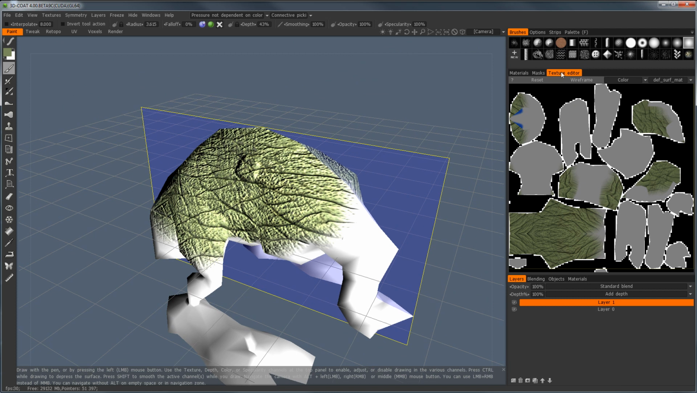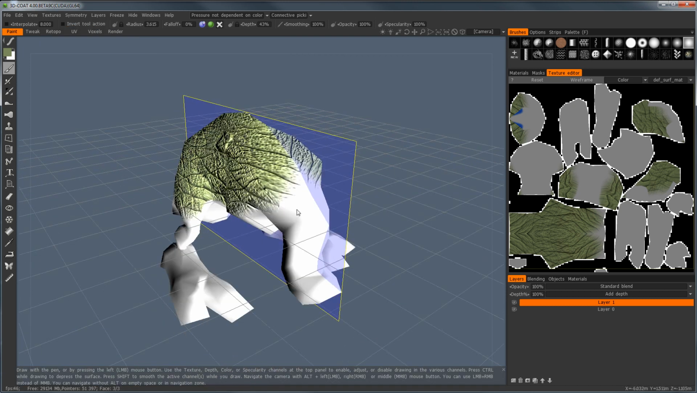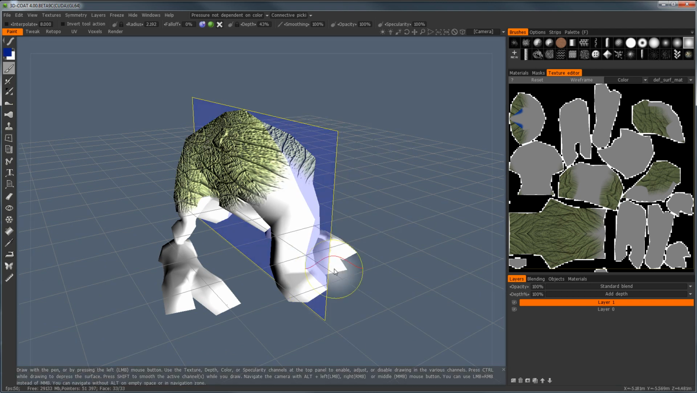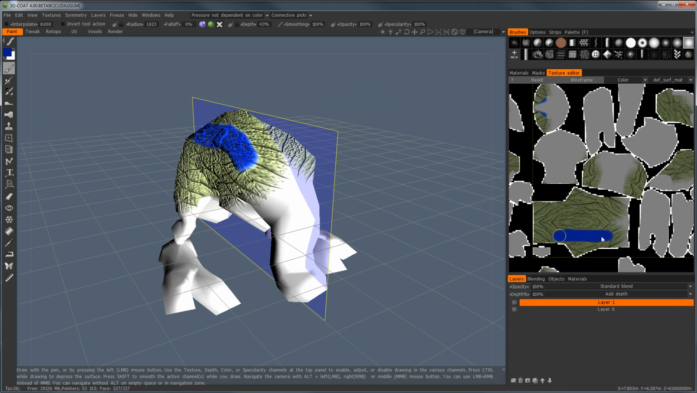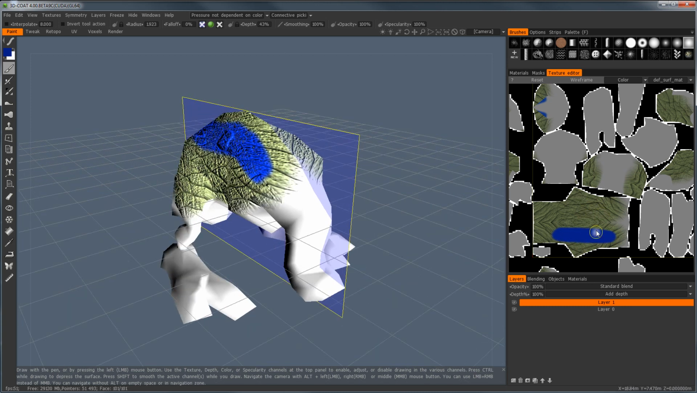The texture editor doesn't appear as a window. It's not in the Windows pop-up. It's under Textures, Texture UV Editor. Even though I'm in symmetrical paint mode, if I paint directly onto the UVs, it's obviously not going to be symmetrical. Actually, let's turn that off, because I'm only painting really specifically on the UV map.